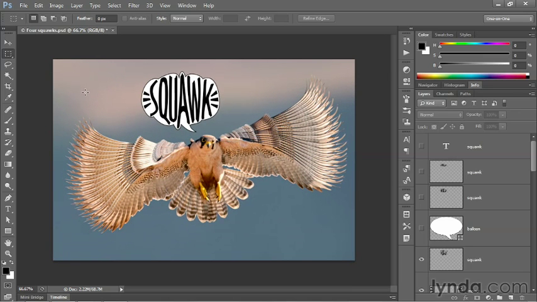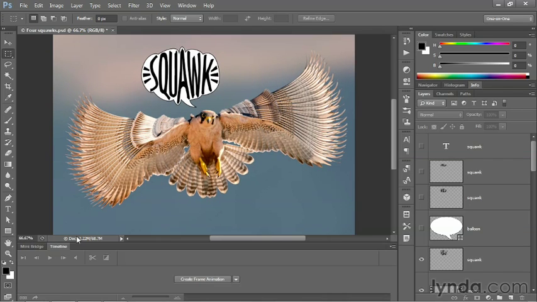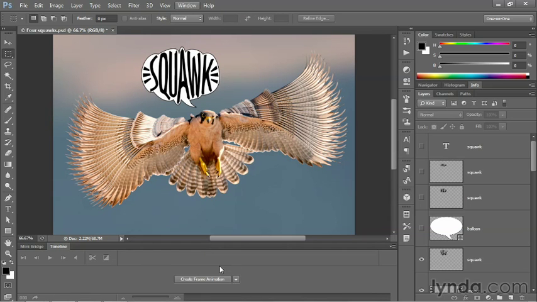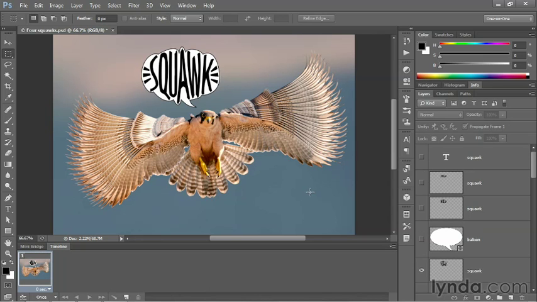Now, in order to convert our layers into animated frames, we need to bring up the Timeline panel, either by clicking on the word Timeline down here in the lower left corner of the screen, or you can go up to the Window menu and choose Timeline instead. Then you'll see this little button right here in the middle. Now, by default, it's set to Create Video Timeline. You want to click on this down pointing arrowhead and change it to Create Frame Animation, and then click on that button in order to create a single frame.